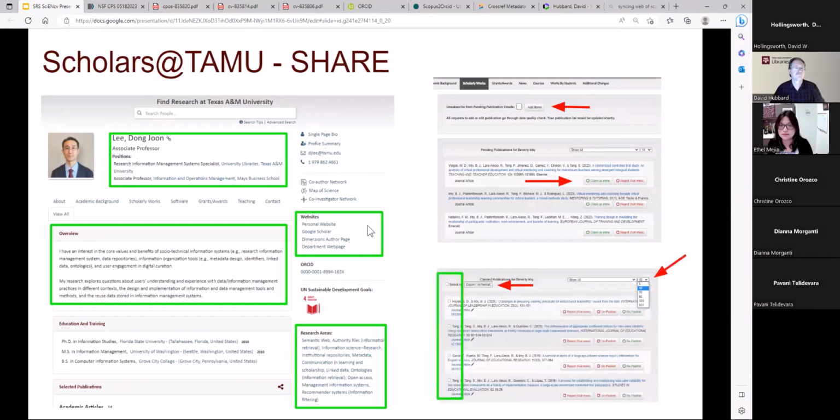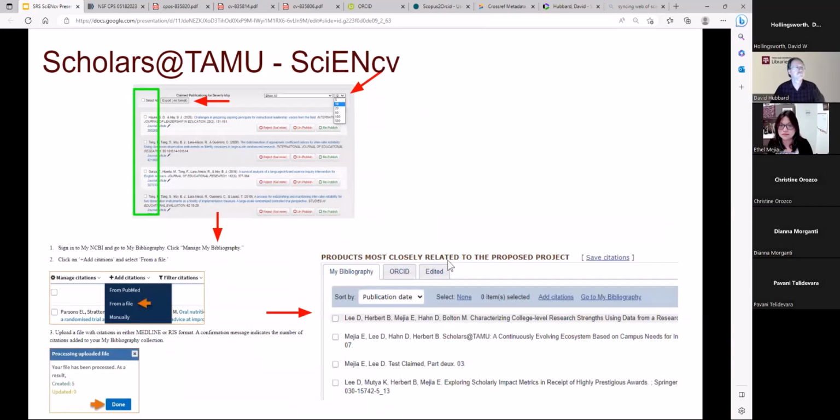You can also export a few or all of your publications from your Scholars profile into a bibliographic format that can be used to upload in SciENcv, Faculty 180, and other profile systems. So for use in SciENcv, you can show up to 500 publications, select the publications you want to export, and then click the export button. This is usually downloaded into your downloads folder.